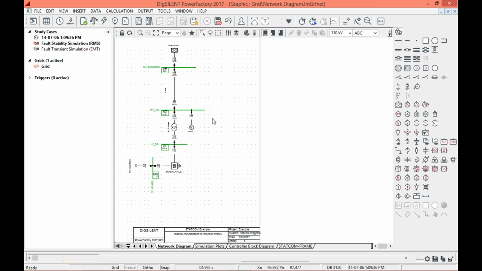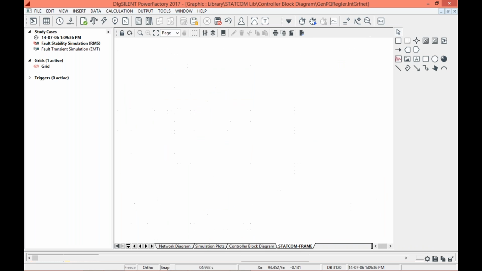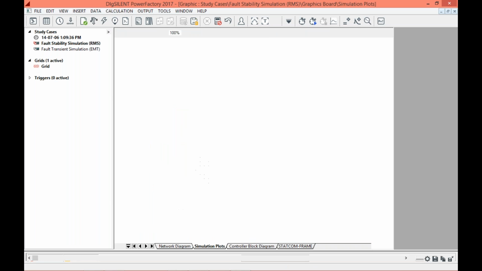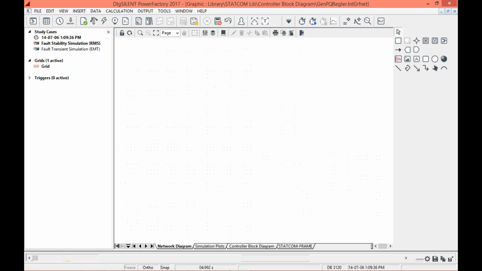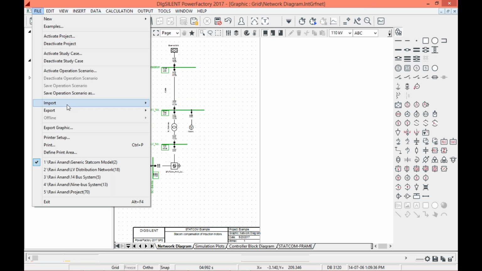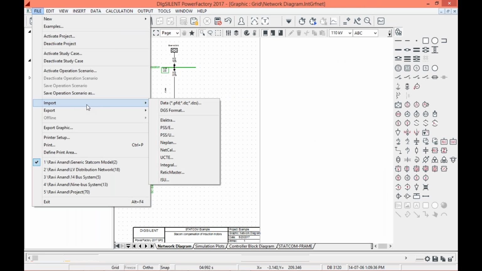So I worked upon this and searched for the FACTS analysis models. So I came up with this STATCOM model. So FACTS analysis, all those things can also be simulated. So this is our STATCOM model. This is the way we can import any PFD file available on the internet and analyze it in the PowerFactory version.